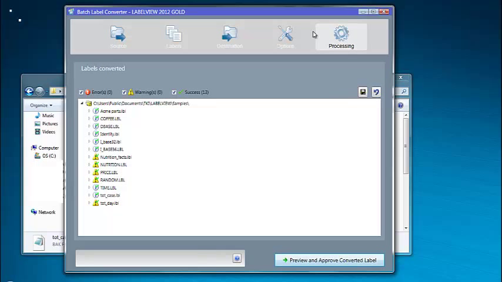We did go through, just to recap, covering where the files are coming from, which labels specifically we need, where the labels are going to, checking the specific settings, the location of linked files, and some specific settings. Very important. Remember that part. And then, of course, the processing tab, which means convert those labels. So I can then go in and preview and approve each one of those labels. So, that is the batch label converter process.